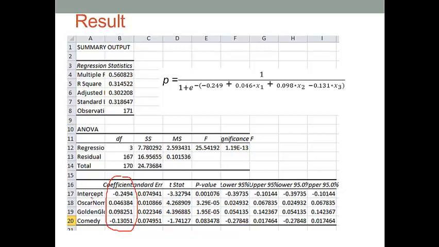Corresponding to intercept, we have negative 0.249. This is the value for b sub 0. Corresponding to Oscar nominations, we have value 0.046. This is the value for b sub 1, and so on and so forth. We need to plug these numbers into the logistic regression model, and then we get this equation.